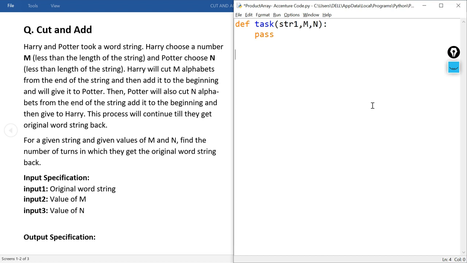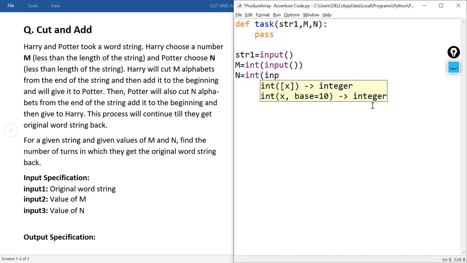So string input should be what? Let us say string 1 equals input, whether it's space separated or without space separated, all the things are going to be captured and stored in string 1. Again, the value of m also we are going to take, that is integer input, and the value of n also we are going to take, that is integer input.